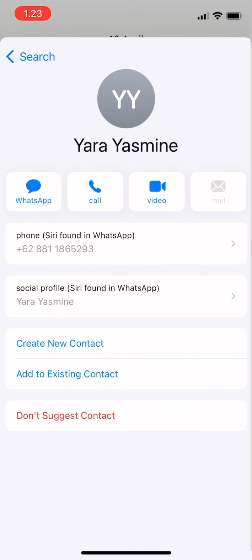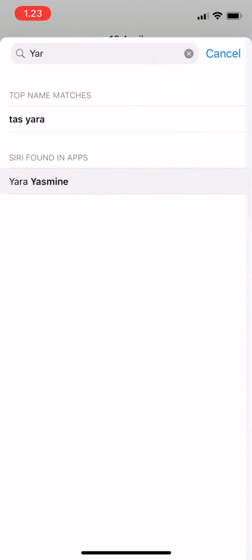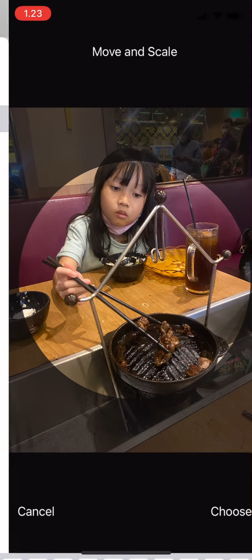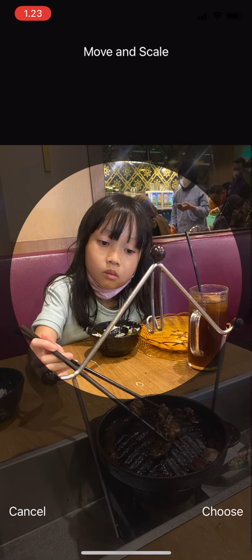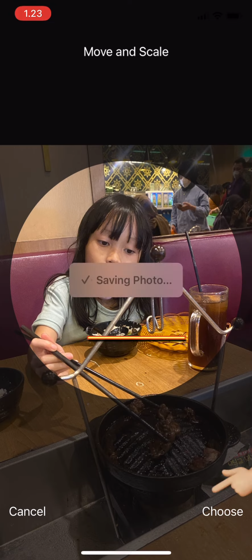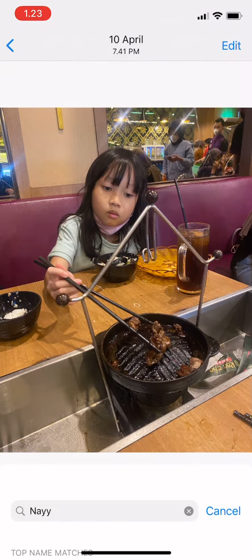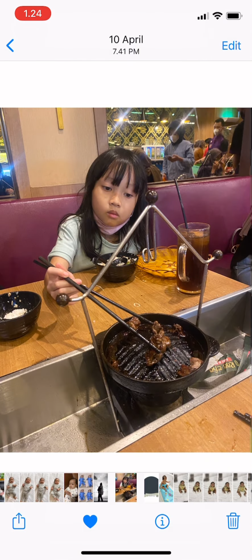So sorry, this is the wrong number. I'm gonna search for my cousin's name, and then I can just move and scale the photo and then tap choose, and then on the top right corner you can just tap update, and that's it.